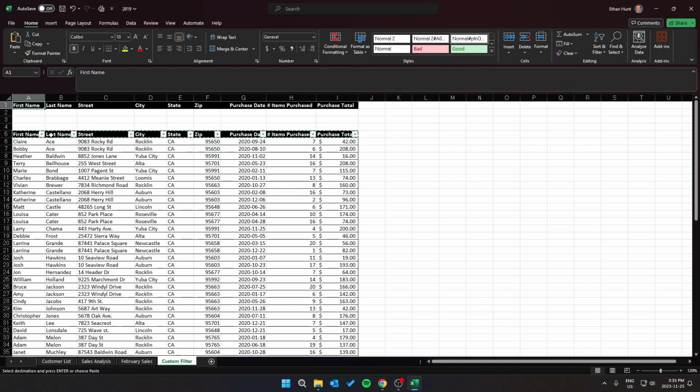Now we want to specify our criteria. On the first line here, we want the city to be Rockland. So the first option is the city is Rockland, the number of items purchased is less than 5. So we're going to use the less than symbol, then 5. And the purchase total is greater than 100. All right, now that's one option.